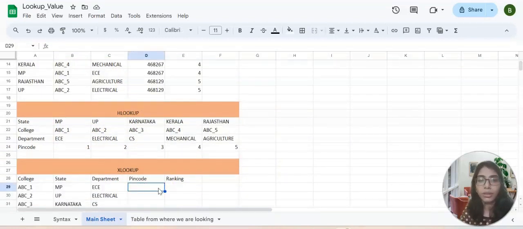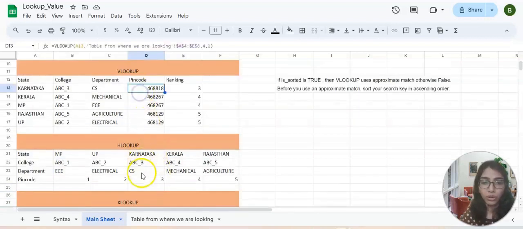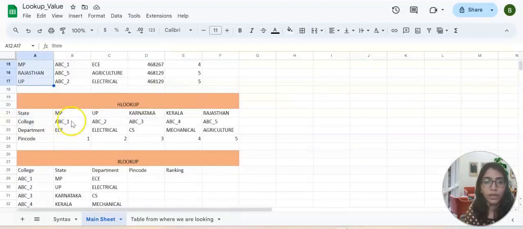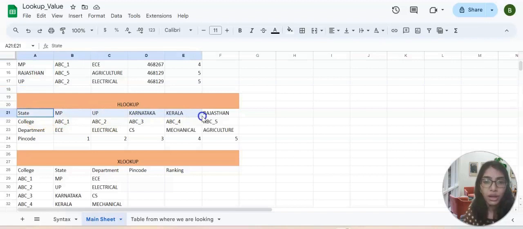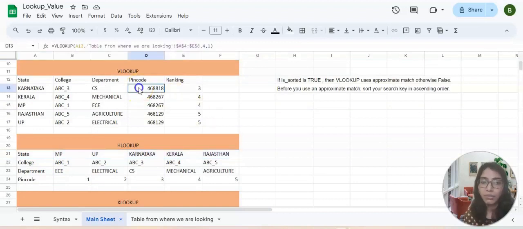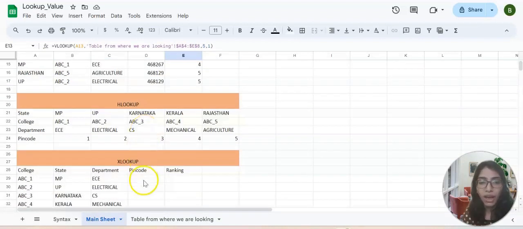Now, there is a limitation of VLOOKUP and HLOOKUP: when we apply VLOOKUP, our lookup value should be in the first column. Similarly, for HLOOKUP, our lookup value should be in the first row. This is the first limitation, and the second limitation is that at a time it will just give you one single value in return. You see that again I want ranking from another sheet, so again I have to write VLOOKUP for this separately. There are some more limitations, but these are the two most common. To solve these limitations, we have XLOOKUP.